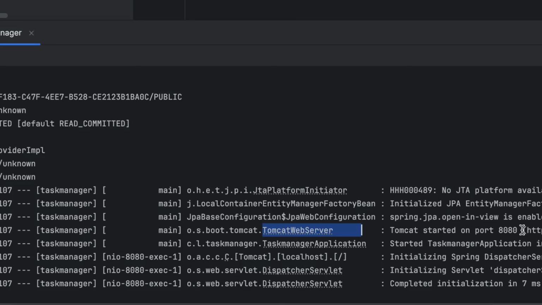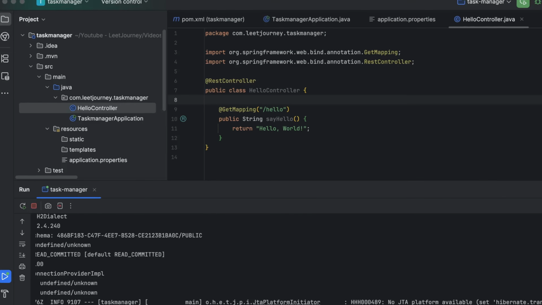Traditional Spring requires a lot of XML or Java configuration. Spring Boot says, I'll guess what you need, and if I'm wrong, you can just override me. That's the difference between Spring and Spring Boot, and that's also one of the reasons why Spring Boot is used more in the industry nowadays. Okay, now that we understand the foundation, let's build something real.